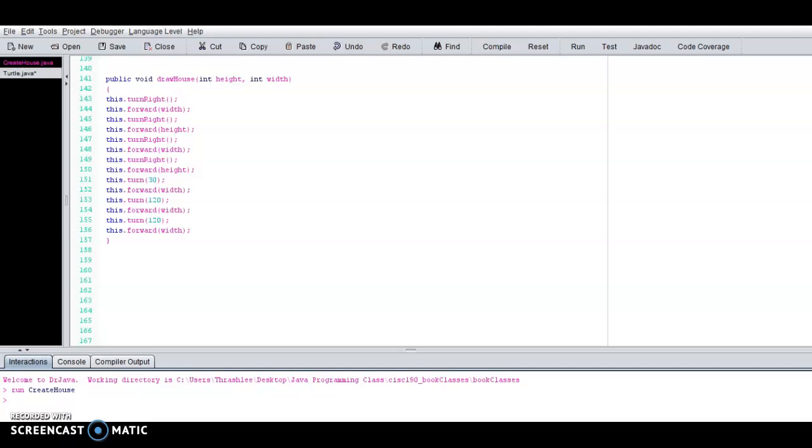So I decided to draw a neighborhood with a method I called drawHouse. So there she is right there. It takes parameters for the height and width of each house, and the width also serves as the length of the sides of the roof. So my code block starts at the top left corner and makes a house and then turns and makes an equilateral triangle for the roof.